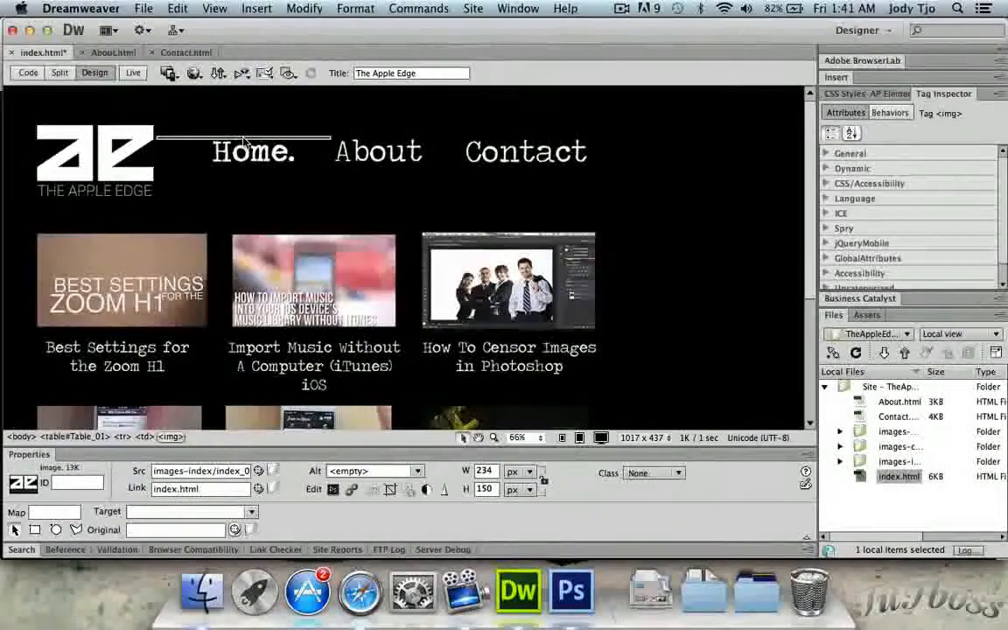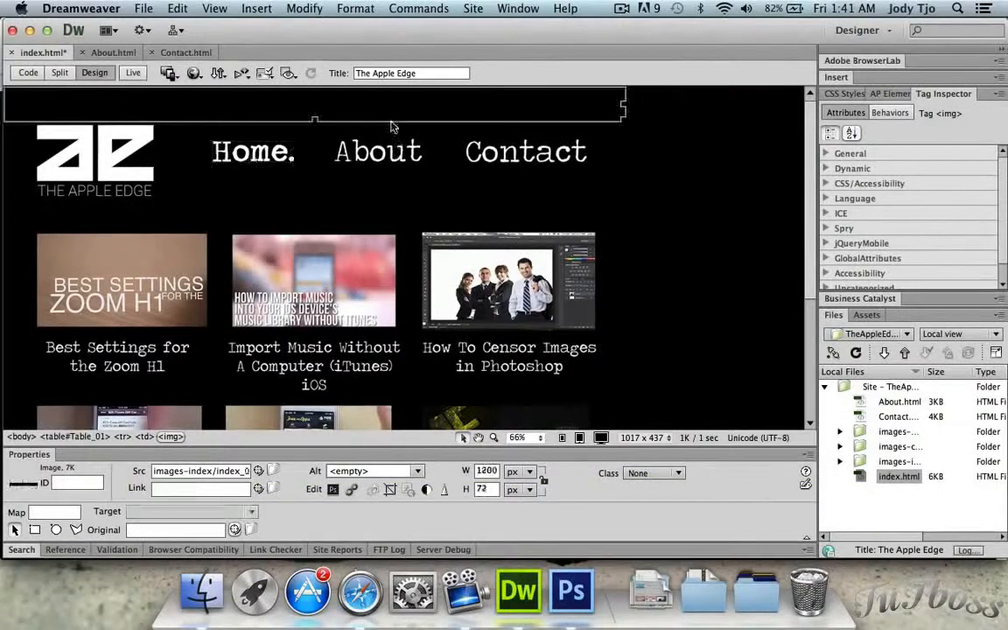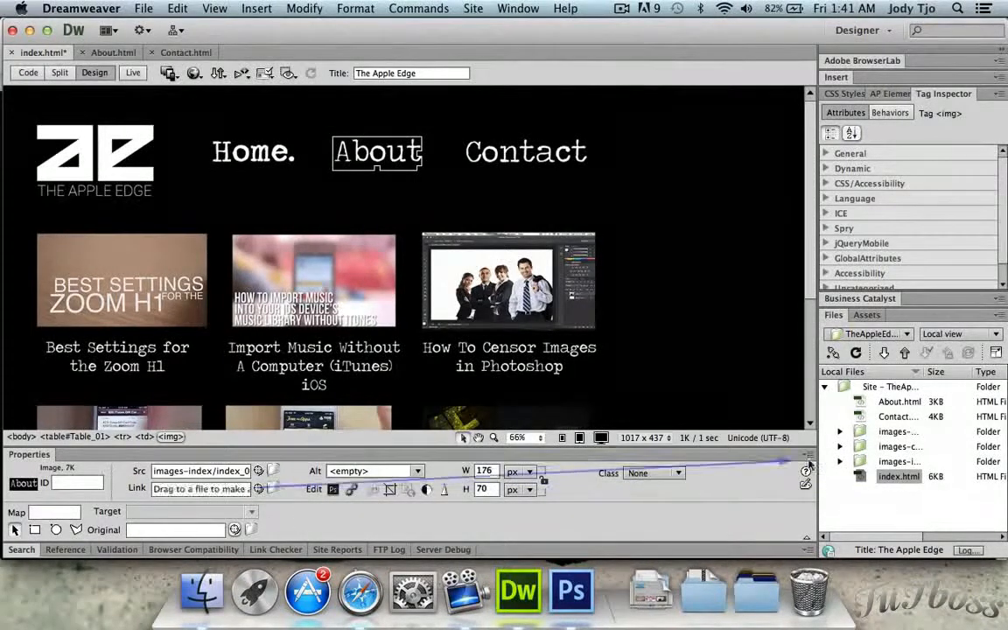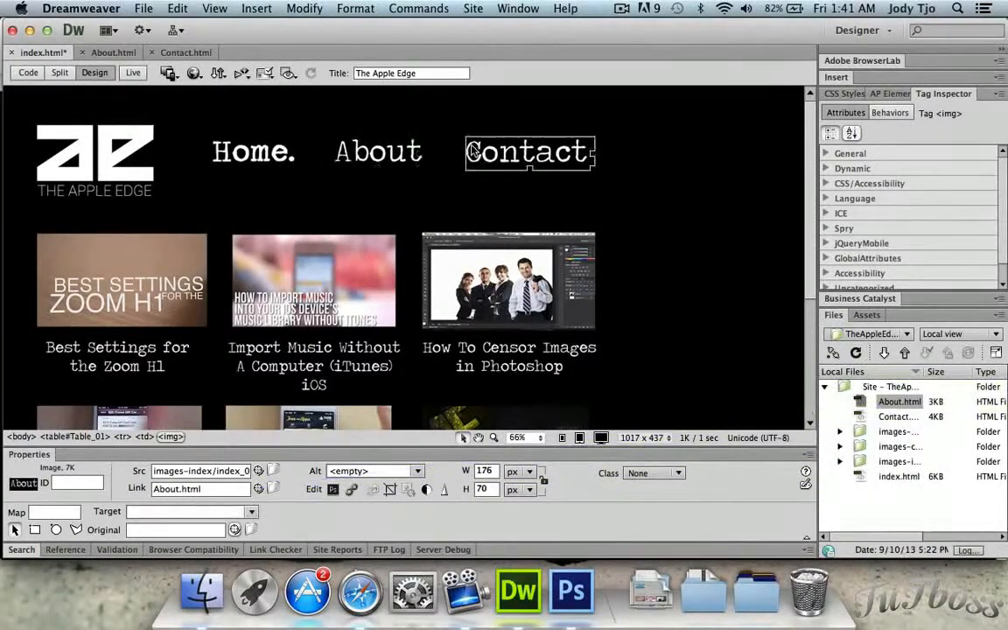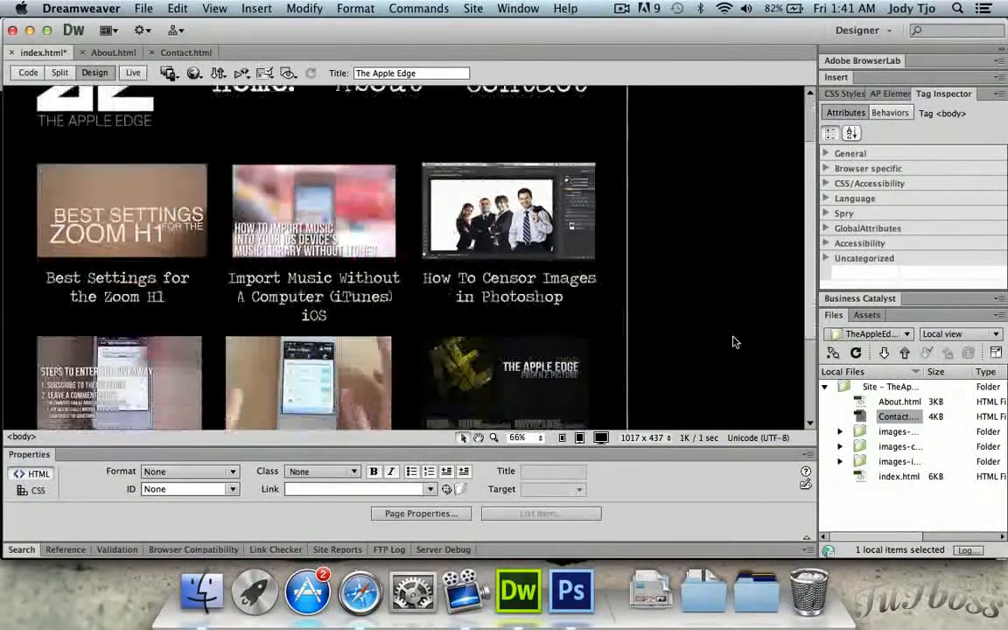And that's basically it. So same thing for the home page as well. And in the about page, I'm going to drag it to the about.html. Contact to the contact.html. It's as simple as that.